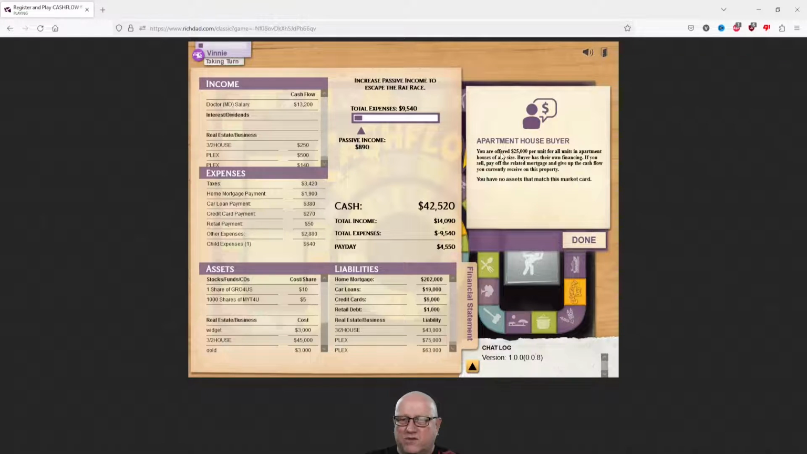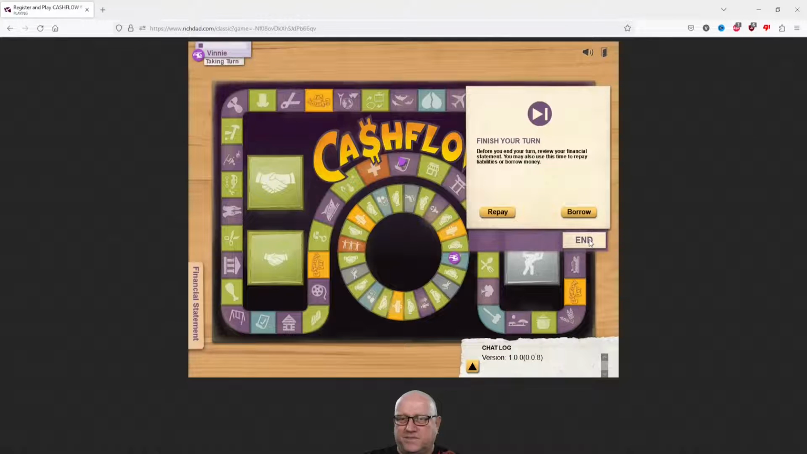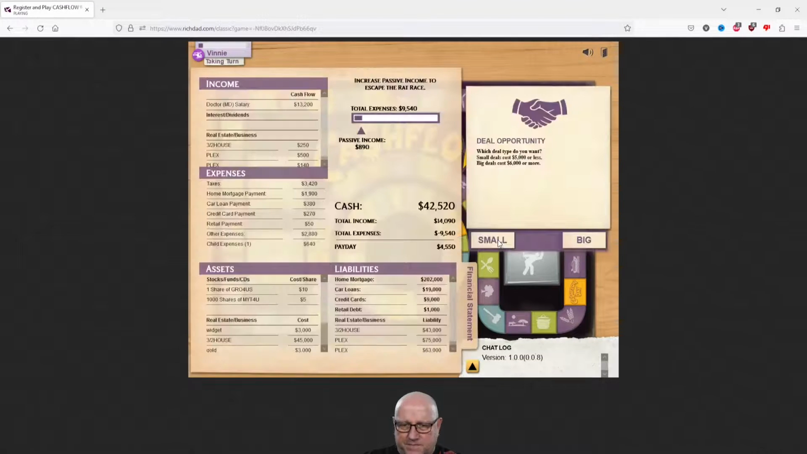Rolling again, this time we've got the apartment house buyer, $25,000 per unit has been offered. We didn't actually go with that apartment a wee while back, a few spins ago, so we've got no assets that match this market card. Let's click on done and carry on. Yet again, another deal. What a surprise. Small deal, big deal, decisions. Let's click on small deal.